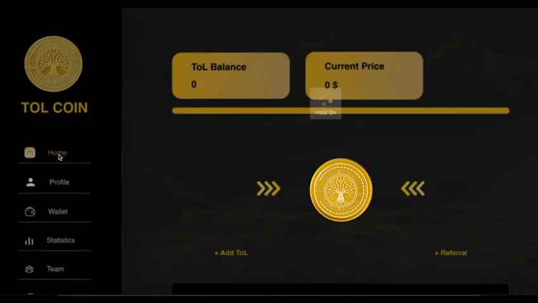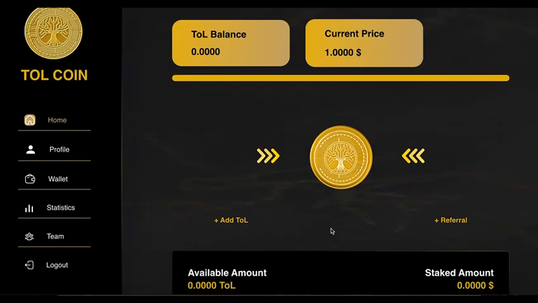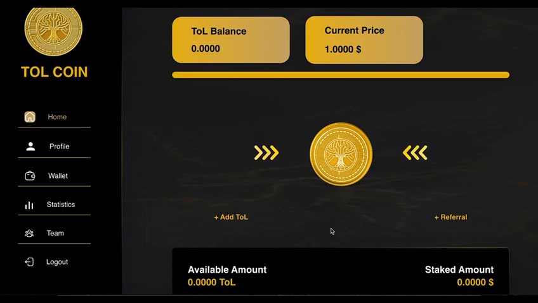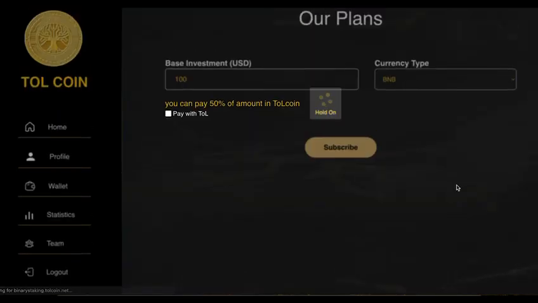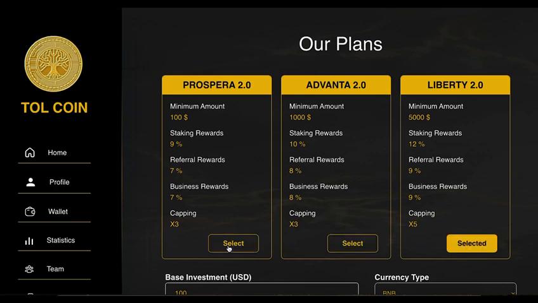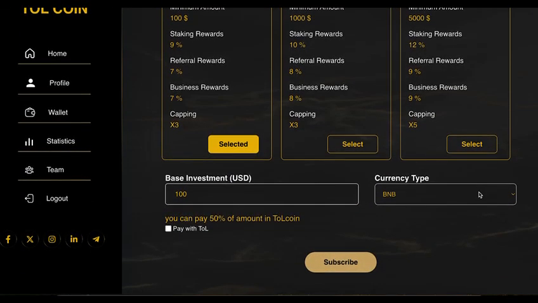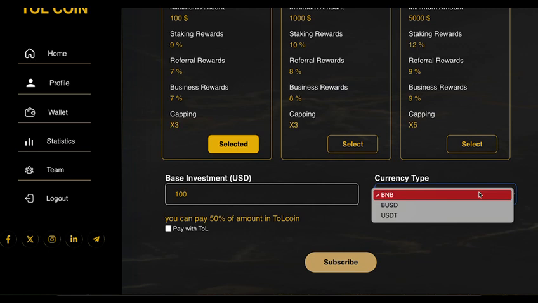When you go to the home page, you will see the coin. This is what you will click every day to get your daily rewards. The first time you click it, you will be prompted to subscribe to a plan. You will see here are 3 plans: Prospera, Advanta, and Liberty. You have the options of paying via BNB, BUSD, and USDT. You can also choose to split 50% of the payment with Tollcoin. Just check the box below.